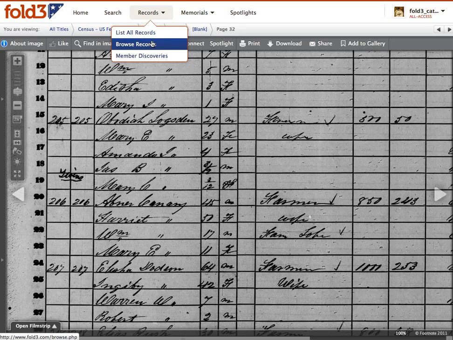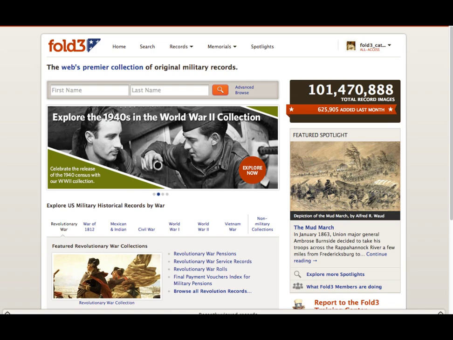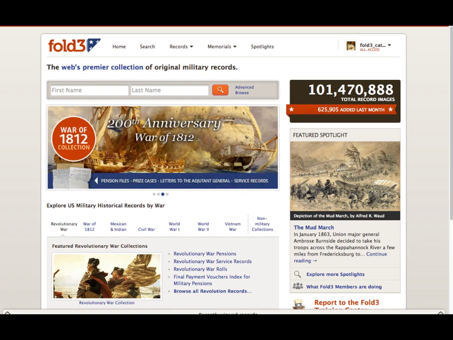With these tips, we hope you'll find that using Browse on Fold3 will help you locate more records about your service members, their families, and those they served with. Enjoy browsing the collections on Fold3.